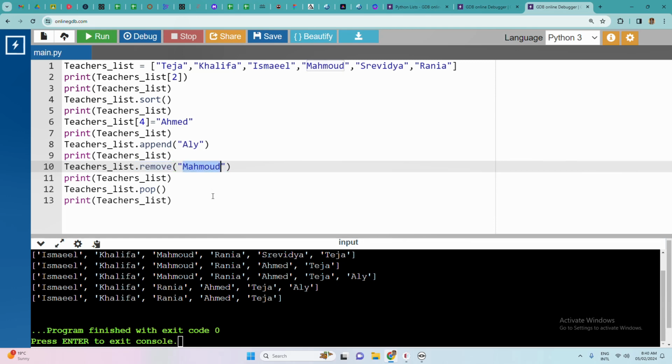Let's say, for example, we have two items with the same name. Okay? If we have two items with the same name, the remove command is going to remove only the first one of them. If we have two Mahmouds in the same list, the remove is going to remove only the first one. Last one is the pop command. The pop command is used to remove the last item inside the list.